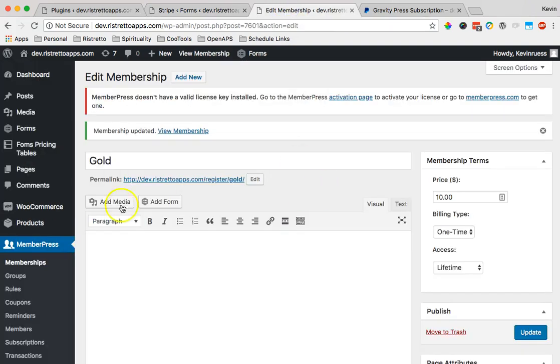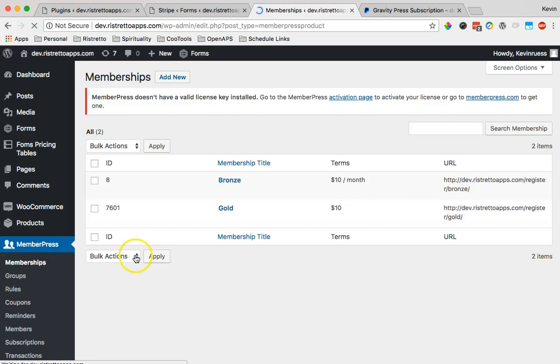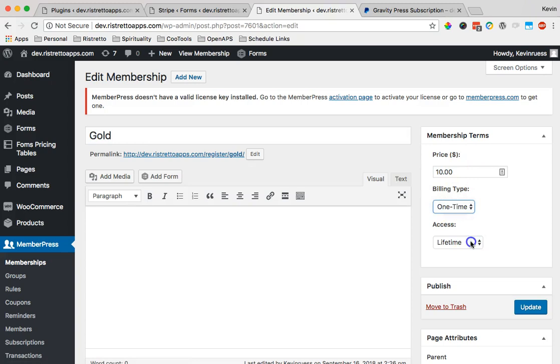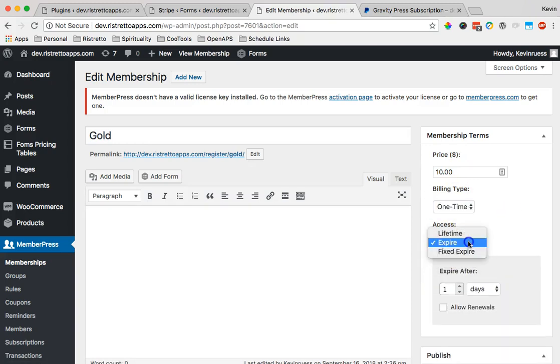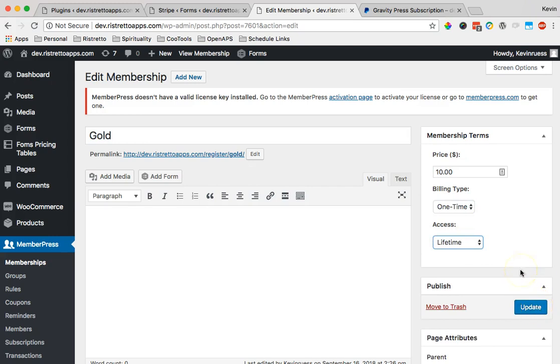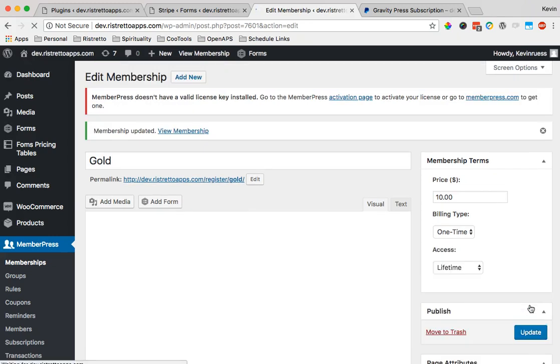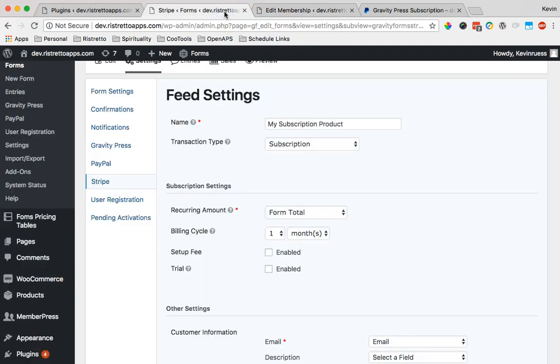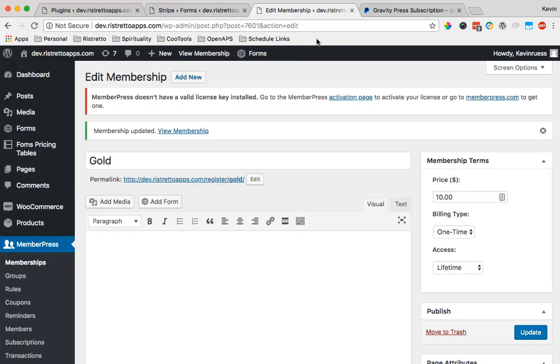And then in MemberPress, as the instructions for Gravity Press 1.x suggested, we have a level here, gold, which is one-time and lifetime access. So billing type is one-time and access is lifetime. And that's because basically in Gravity Press 1.x, this MemberPress level remains indefinitely for that customer, and only when a payment fails with Stripe or PayPal, or if they manually go ahead and cancel their membership in PayPal, which is something they can do from the PayPal dashboard, then that would cause our plugin Gravity Press to take their transaction and cancel it.